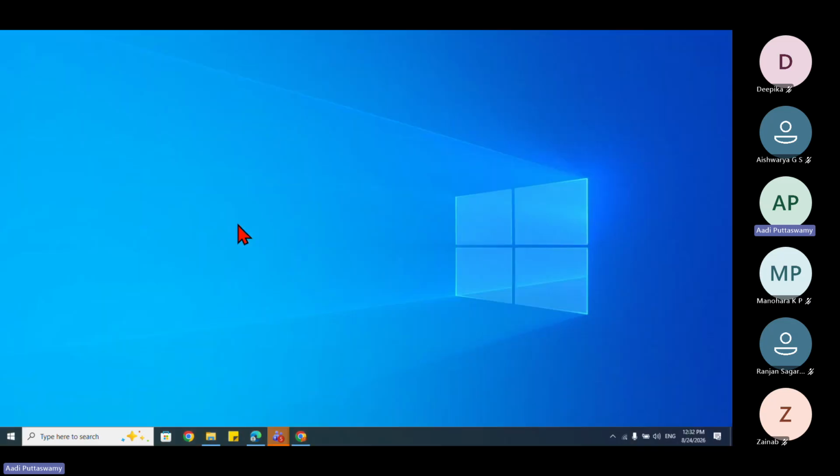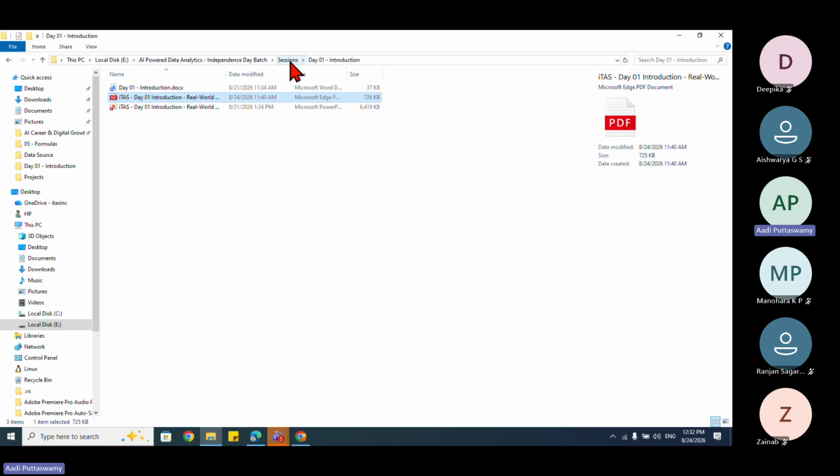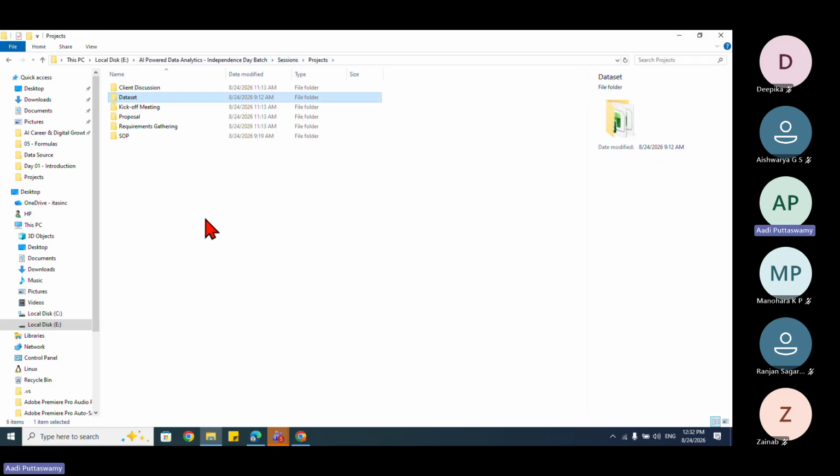Let me minimize this for some time. I'll go to this folder. You can see these projects. There are so many folders here. Let me go one by one, so that you understand what we are learning before working on the projects. First is the client discussion, then requirements gathering, then the kickoff meeting. After the kickoff meeting we write the proposal, and then we'll have the SOP, standard operating procedures. What are these? Let's go one by one.